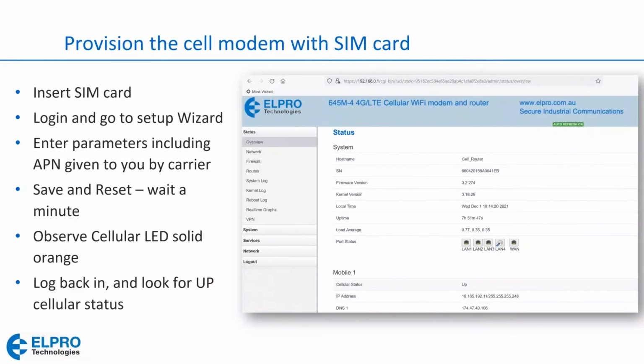Okay, so once you've received your SIM card from the carrier, insert the SIM into the socket on the rear of the radio, power the device up, and then type in the IP address for the cellular modem in your browser, and up will pop the setup page. So then what we have to do is go to our setup wizard. We enter the parameters given by the carrier, including especially the APN. That's one piece of information you will need to have from the carrier.